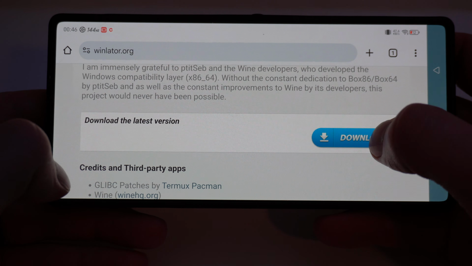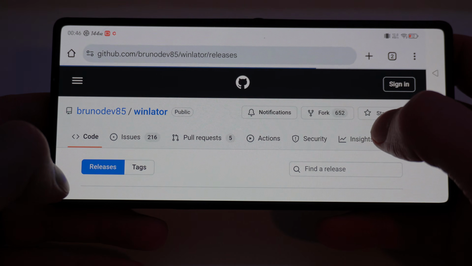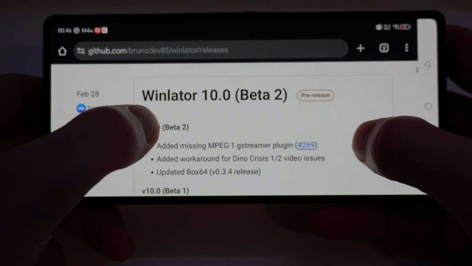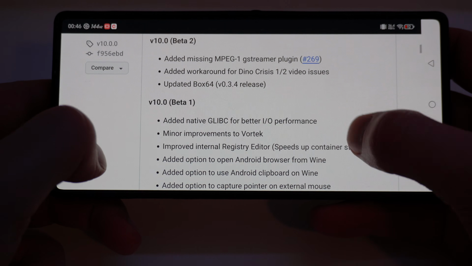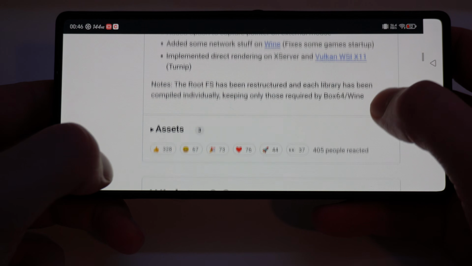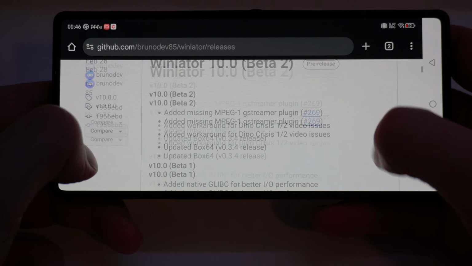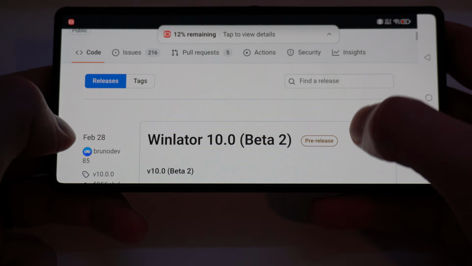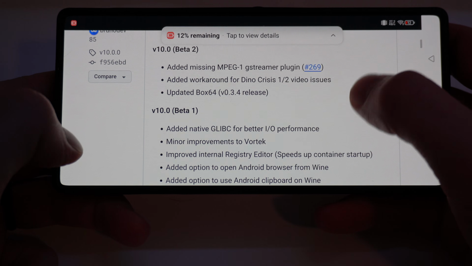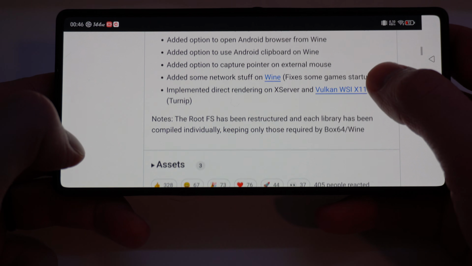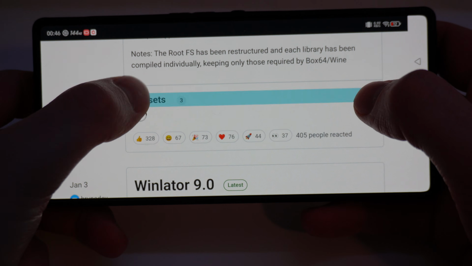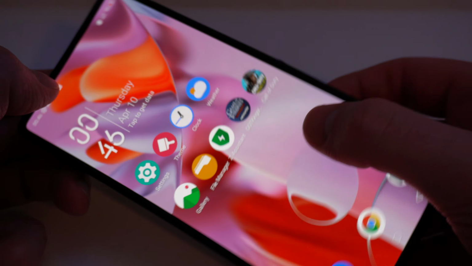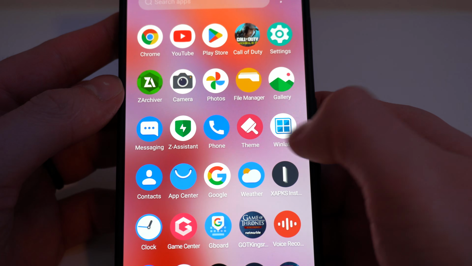Go in and find the latest version. So you right click download. It's going to take you over here. 10 beta 2. So then what you're going to want to do is click releases, I think. Yeah, so here. And then assets. And then you click Winlator 10. So once you install that, you're going to go into here. And you're going to go to Winlator.